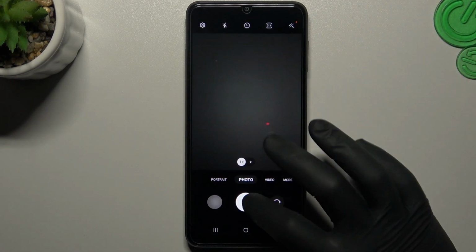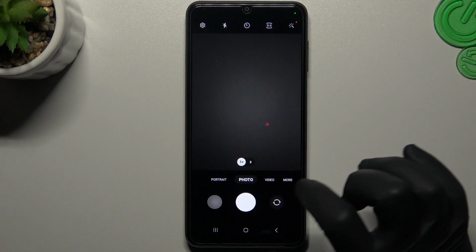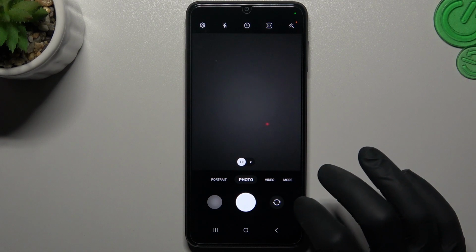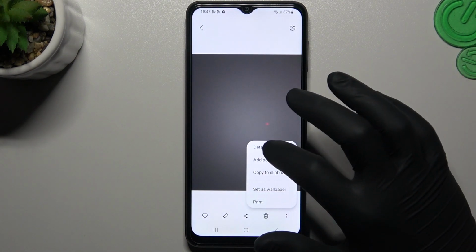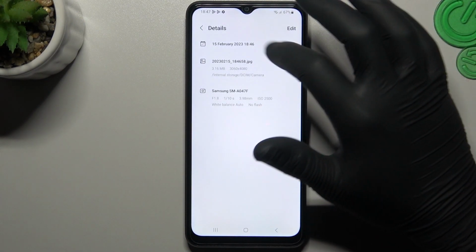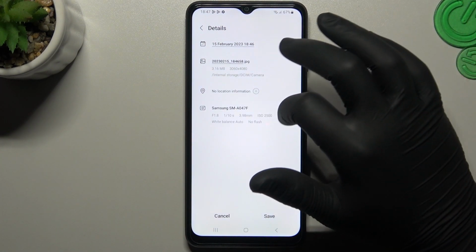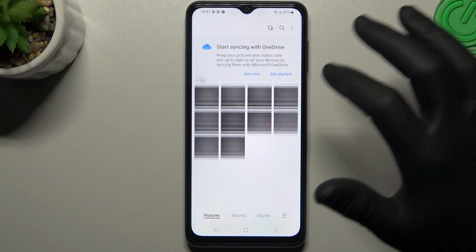And now if we take a photo, we can check the localization info in detail. Tap on edit, and as you can see there, we have no location information. And that's it.